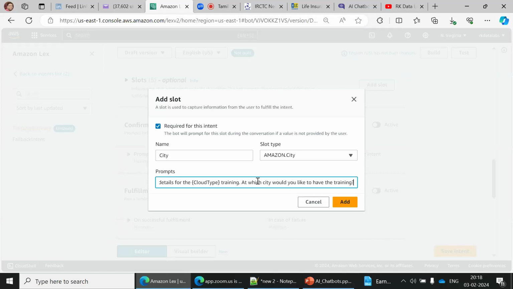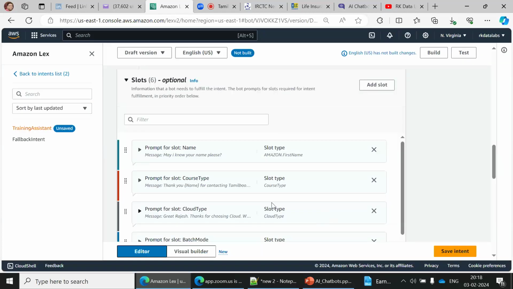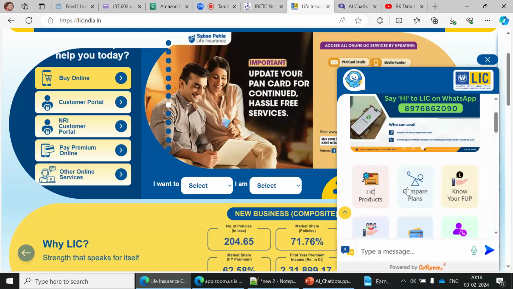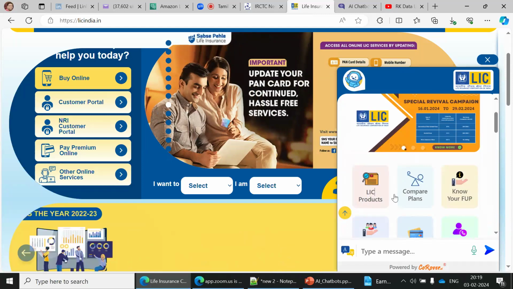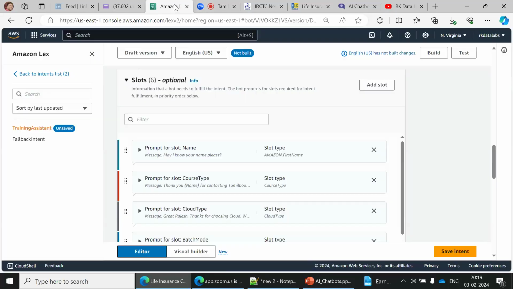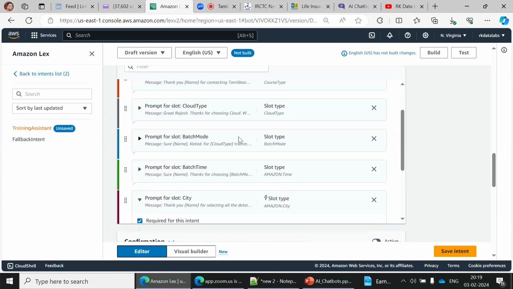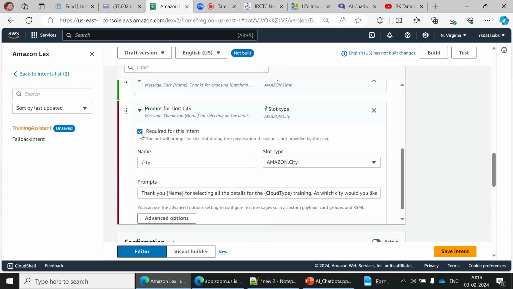Now, for this, I should have a couple of good buttons. So I'm not going to get the response as text; in turn, I'm going to configure it as a button. As I showed you right here, these are all buttons, right? So like this, I'm going to simply create a button, guys. How should I do it? It's very, very easy. Just click it. Please ensure that the required option for this intent is enabled for every slot that you create.